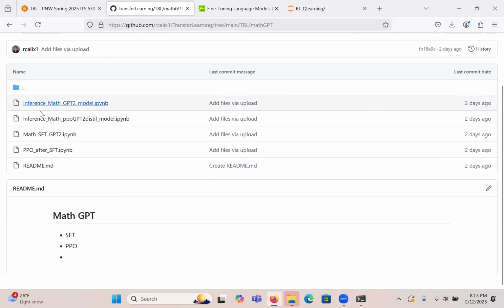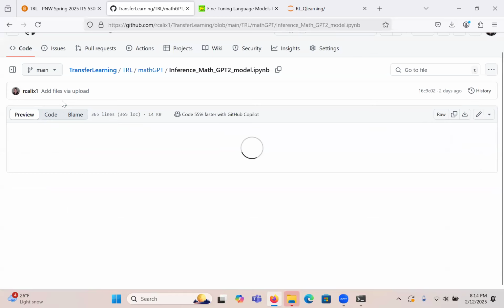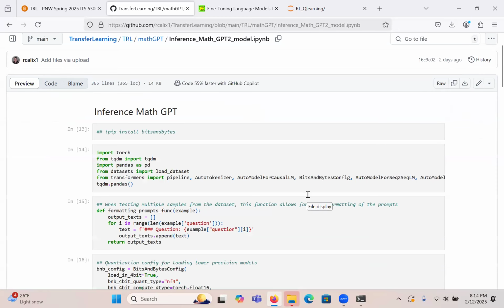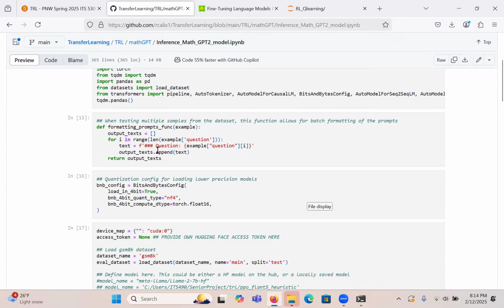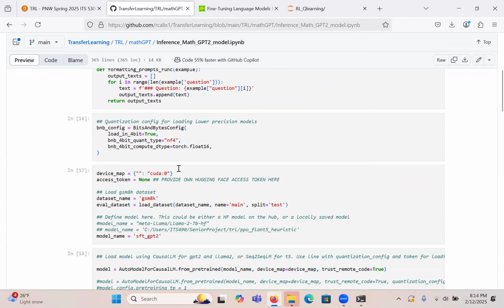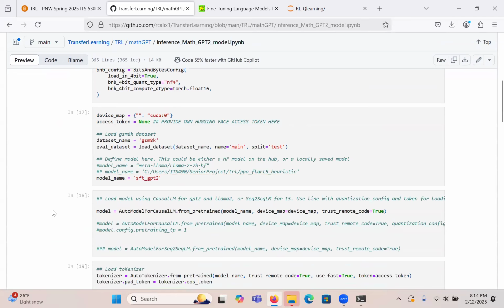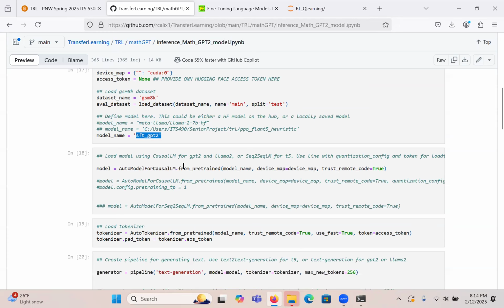So, and then you can see the inference is actually two separate functions. So they just essentially read in the trained GPT and you start giving it problems. So let's take a look at, for instance, this one. This is just the SFT one. And this is all the code. So you use transformers, of course. You have some functions for dealing with formatting, quantization, the data set that you're using. The model is SFT GPT, GPT-2, and you just load your model.